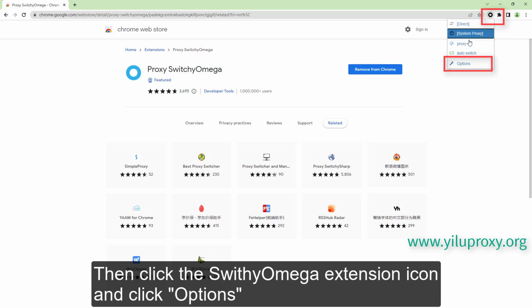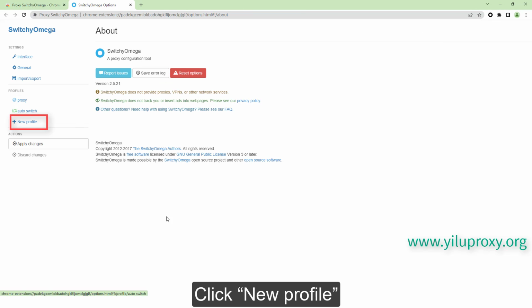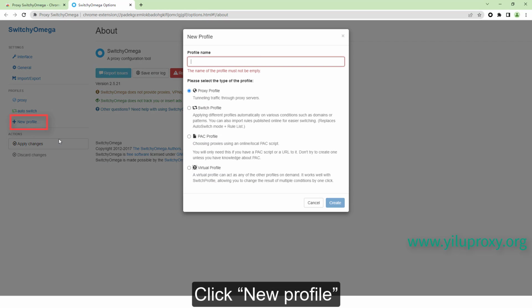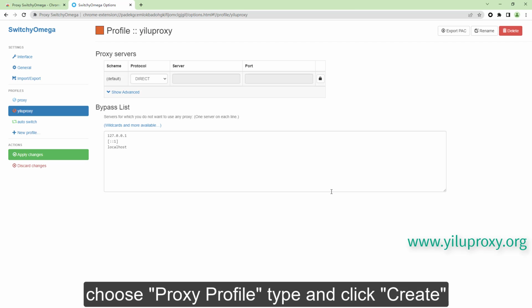Then click the SwitchyOmega extension icon and click Options. Click New Profile. Fill in a profile name. Choose Proxy Profile Type and click Create.